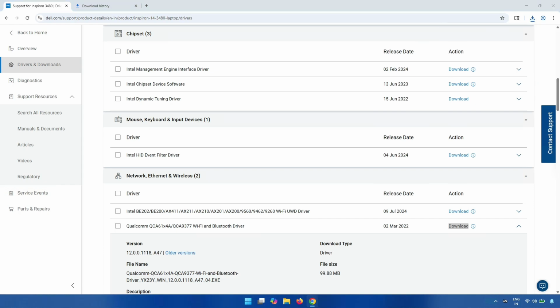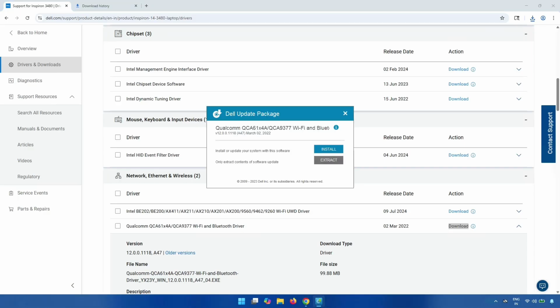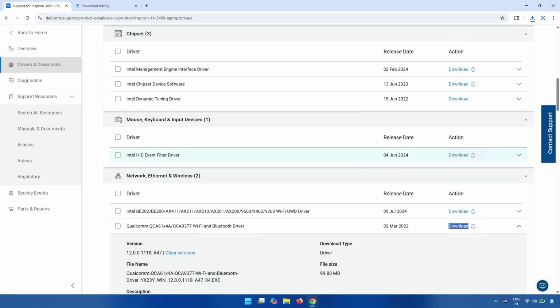Then just single click to open, then click on Yes for the administrator permission. There are two options, first extract and second install. Click on install.